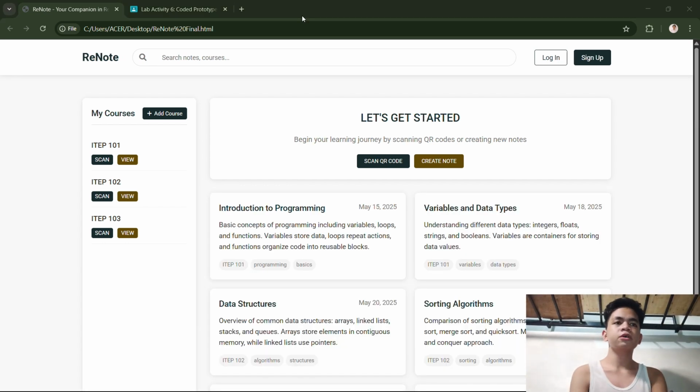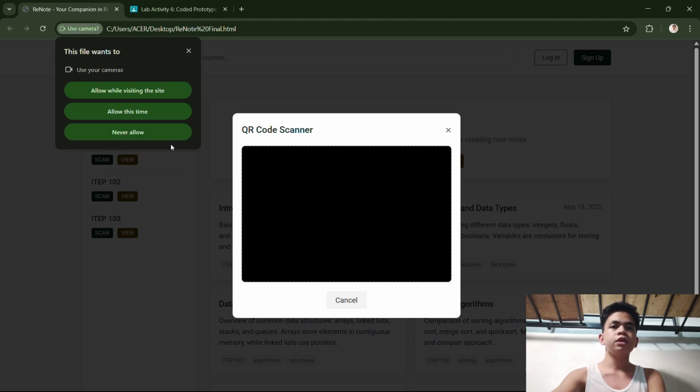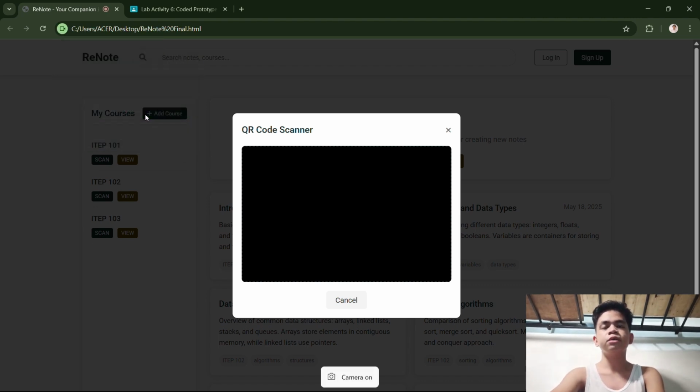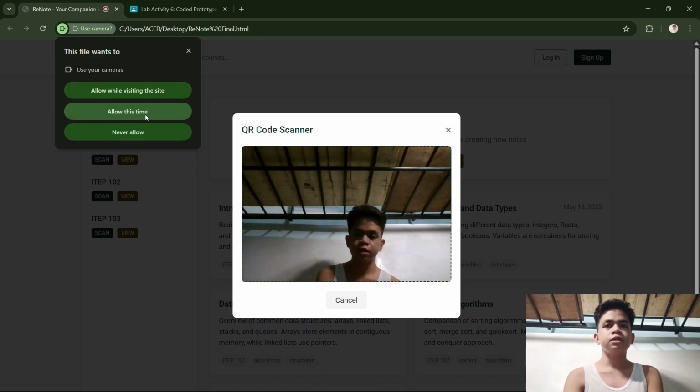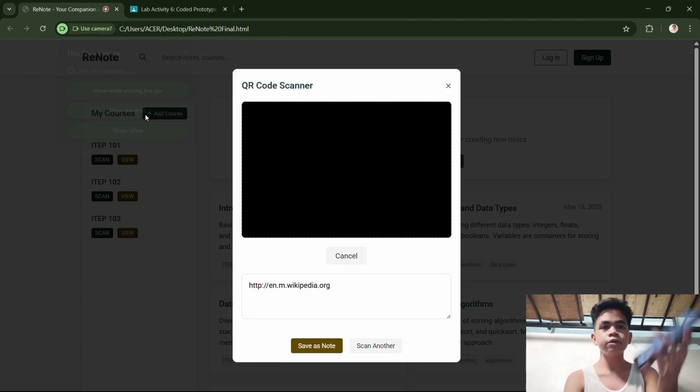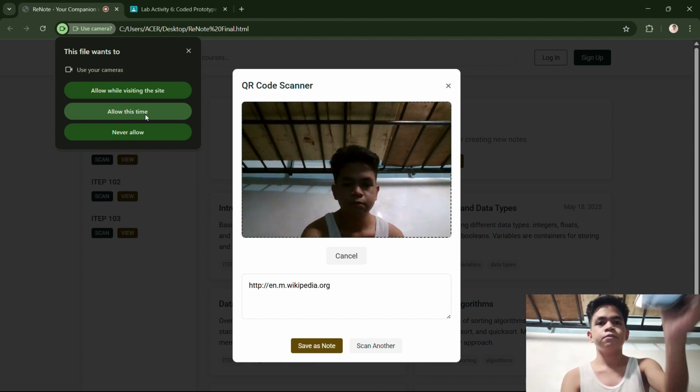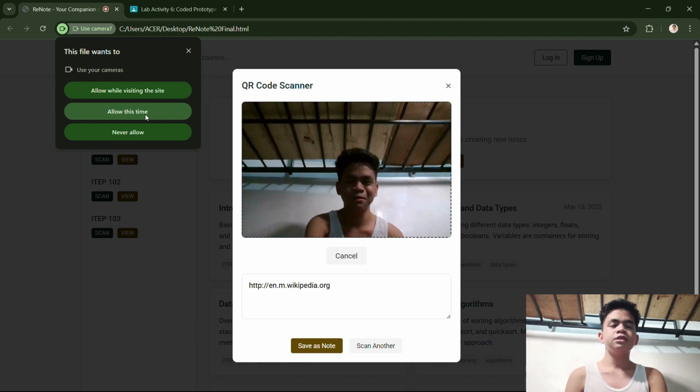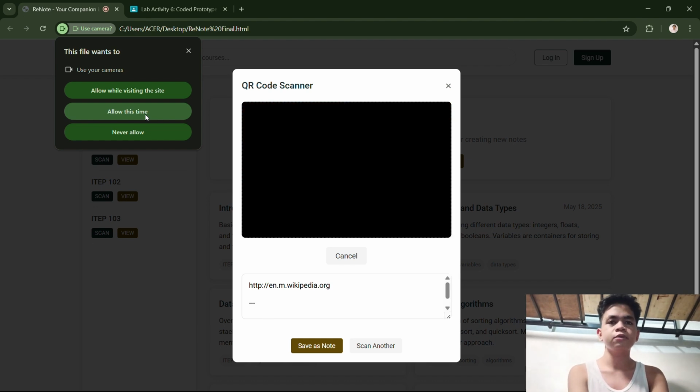And now that we are here in our home interface, we can see the Let's Get Started menu, which has the scan QR code and create note. And if we tap the scan QR code, we can directly see the camera, and then let's proceed to detect our QR. And as you can see, it detects the notes and the link for that lesson. And now we can directly save the notes or scan another.